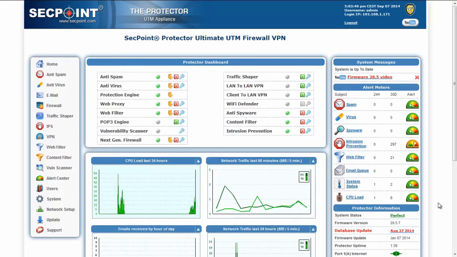Another important feature we have added, though not immediately visible, is the update of the anti-spam rules. The fight against spam is not an easy task, because spammers know anti-spam products and work to try and bypass them. For this reason, we have decided to add this new function to the Protector in order to keep the anti-spam rules always up to date.